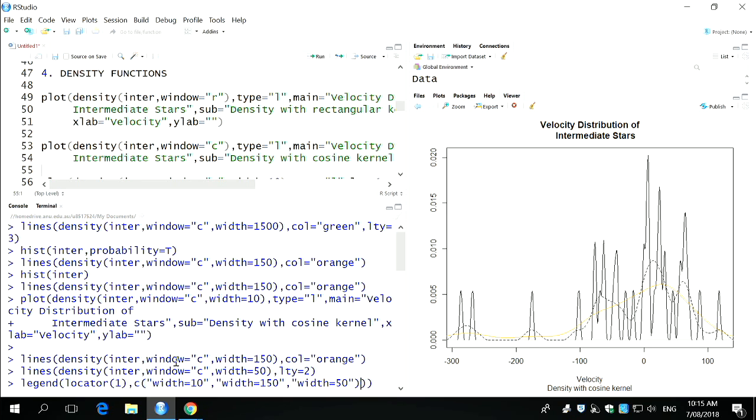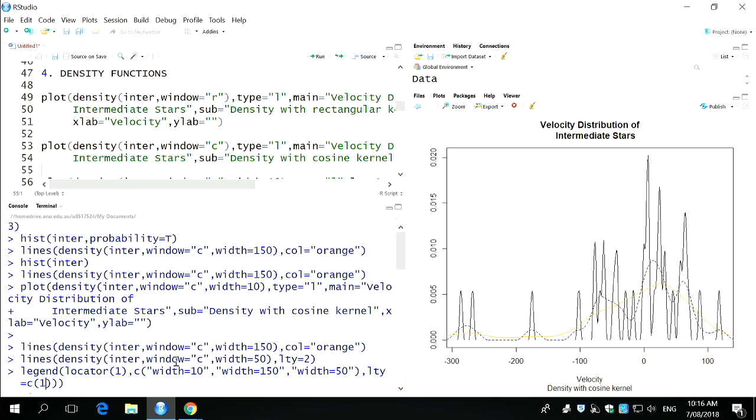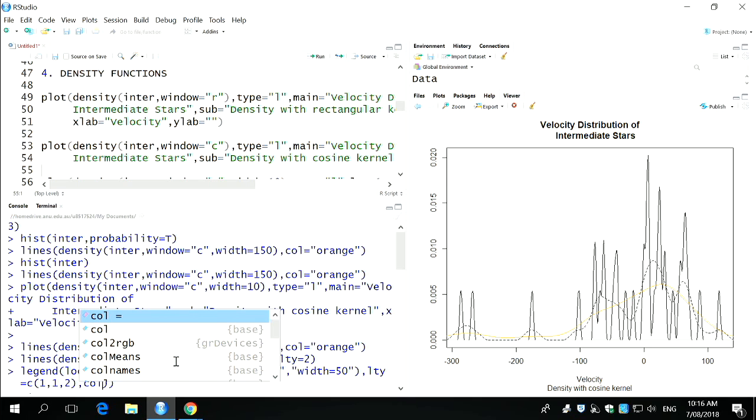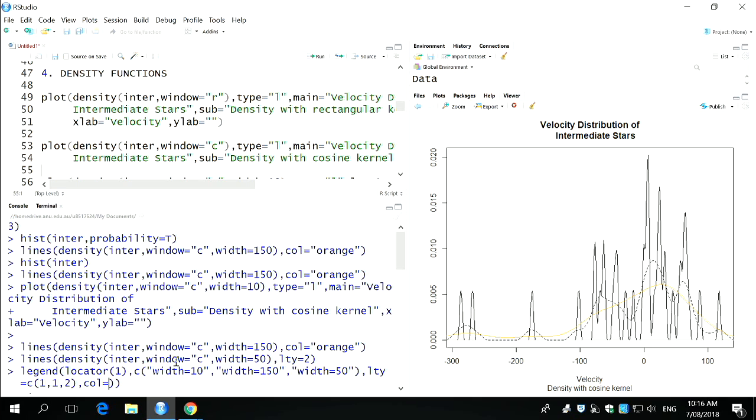Okay, comma, and then I want the different line types. I've got 3 different line types. LTY equals C. The first line type was a regular line. So was the second one. It was just a different colour. And the third one was line type 2. And then colour equals C. Well, we got black, which is 1. Orange, which I don't know. I have to use black. Orange.